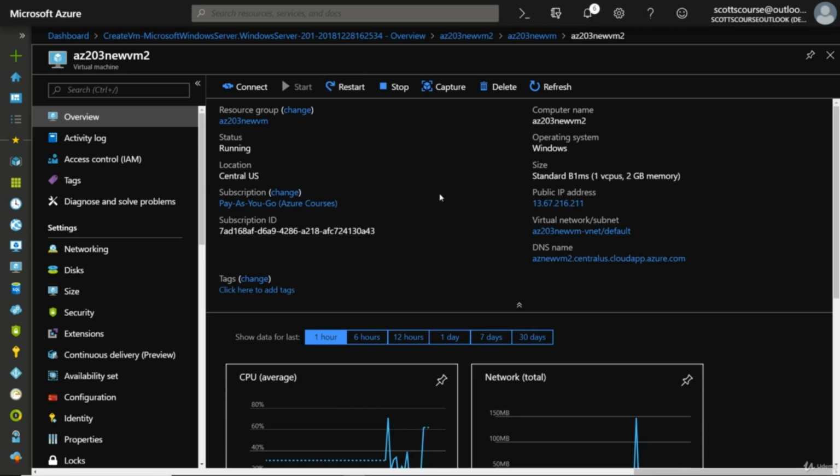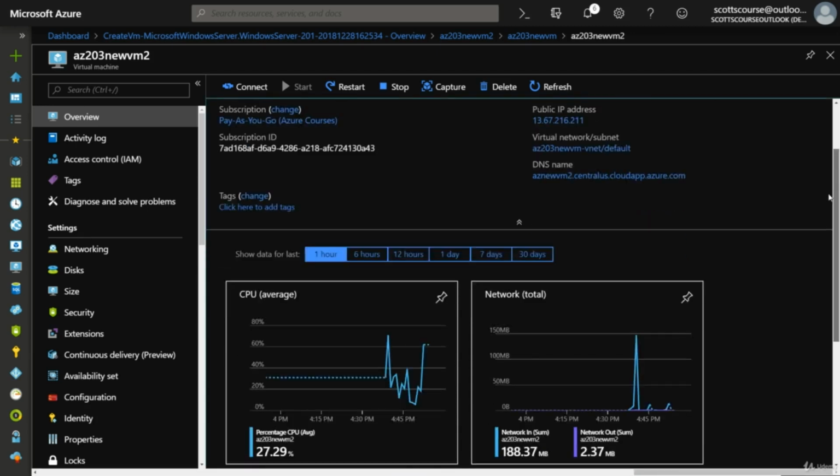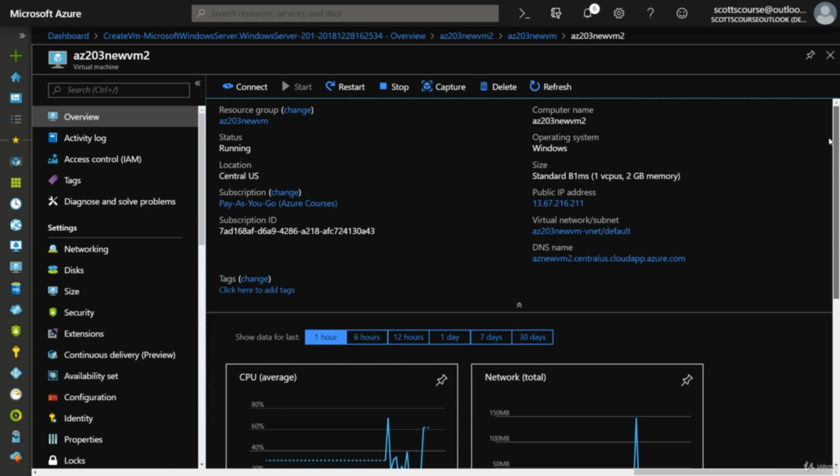So if you're having trouble connecting with RDP, one option is to do the restart. Another possible issue you might be having is connecting to the machine at all. Let's say RDP isn't working. You're trying to connect and there's just no traffic being allowed through. That could be a firewall issue.